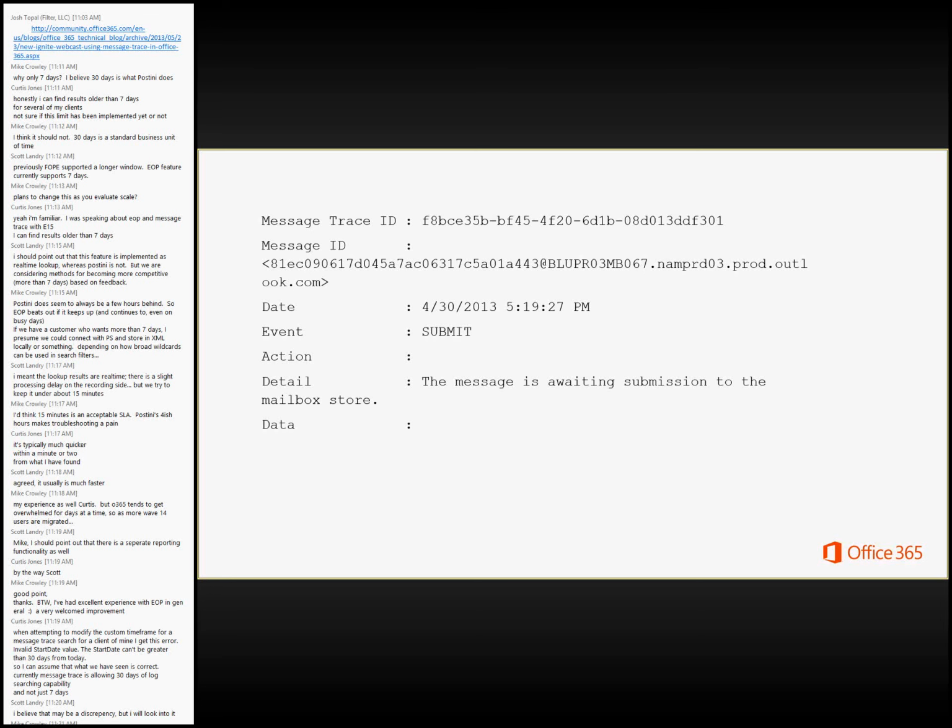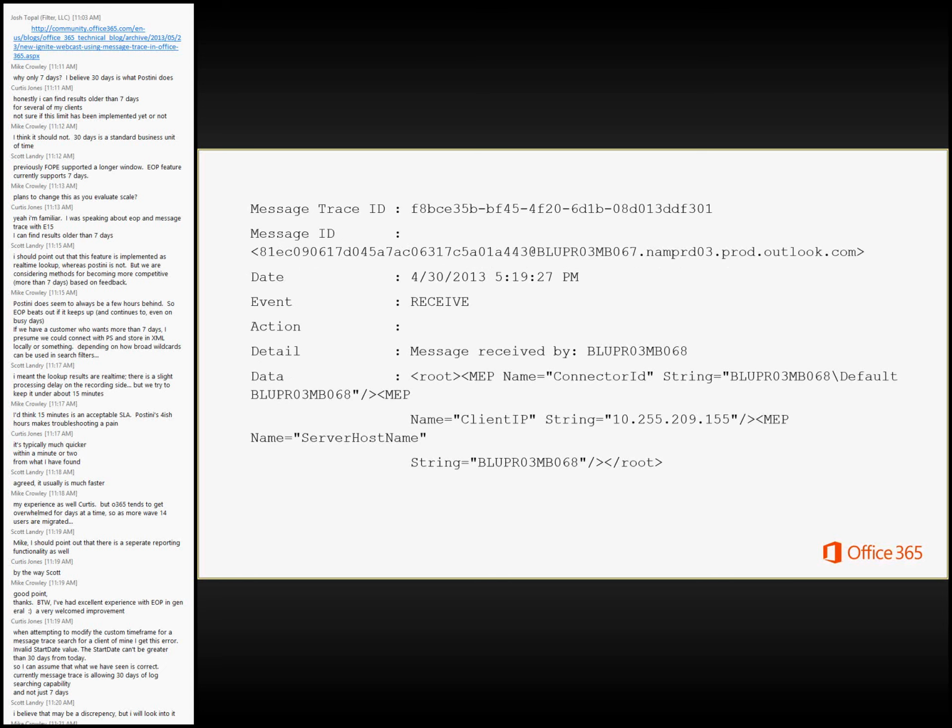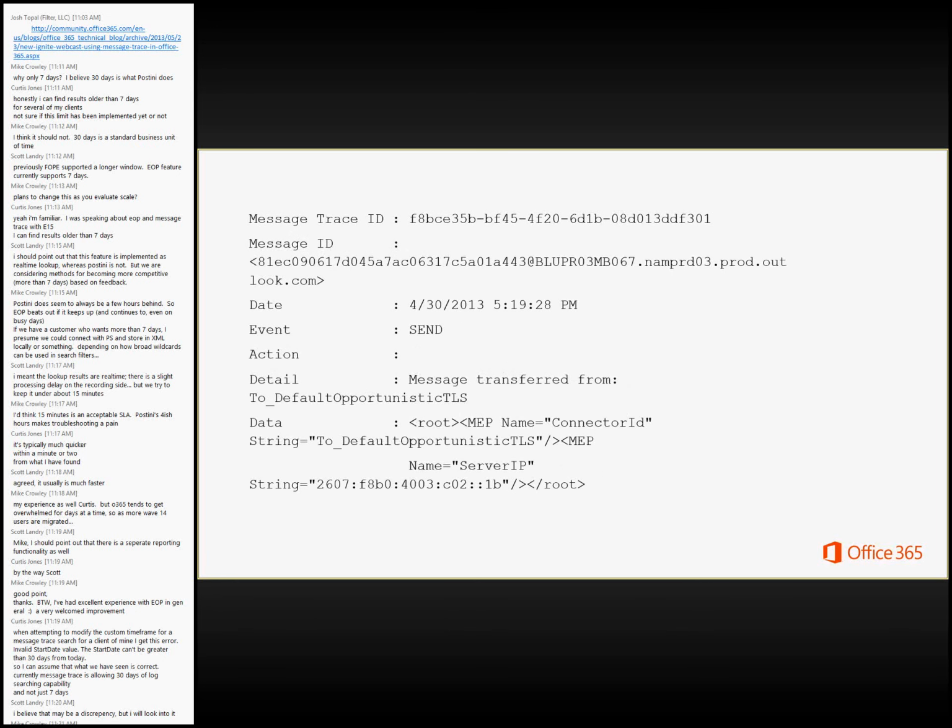And message trace ID for this particular message. Message was received on a mailbox server in that particular data center, and what IP, the client IP that received it. And one more message trace ID. And it was a send action. Message was transferred from and went out opportunistic TLS connector with a connector ID. And it's on its way to a server with an IPv6 address.